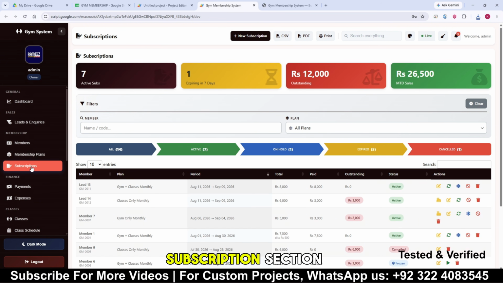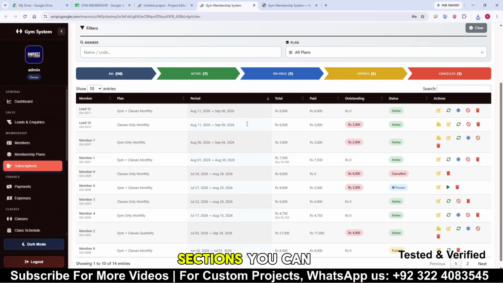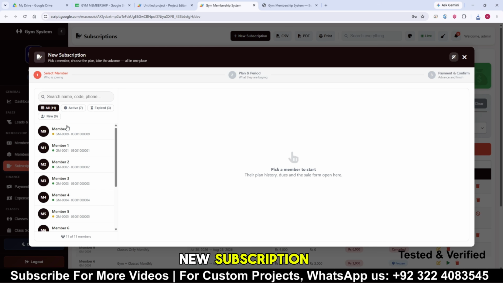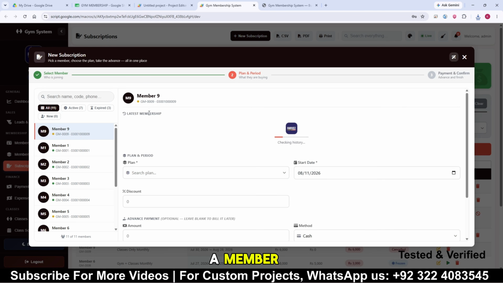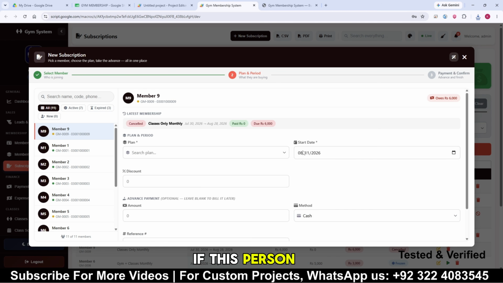So now let's go to the subscription section. In the subscription section, you can also create a new subscription. Just simply select a member and their latest membership. You can see it here. Right now our system is checking the history. If this person already has a membership, you can see the records. The last membership is cancelled. Only classes from July 13th to August 28th, 6 paid zero, and the due balance is this.